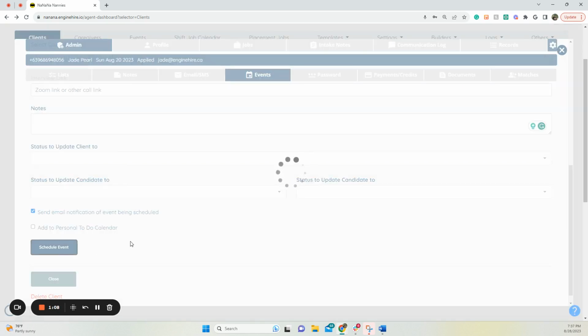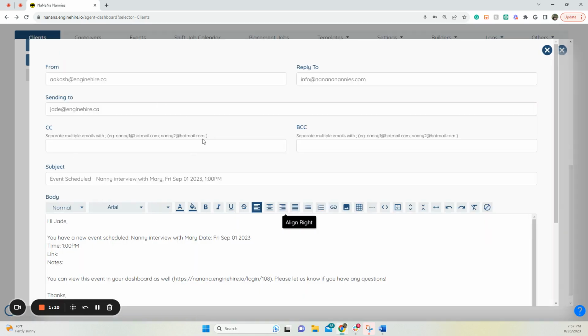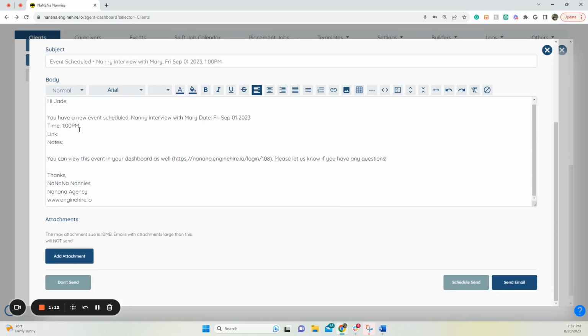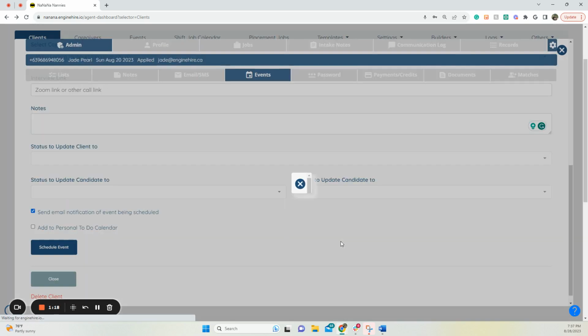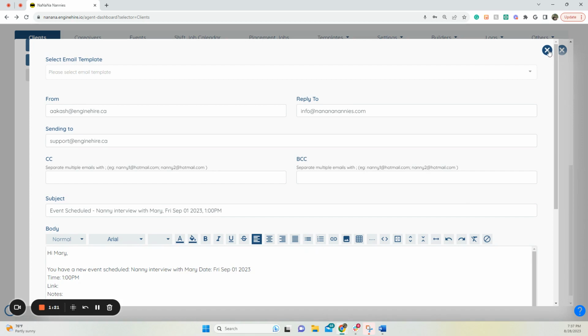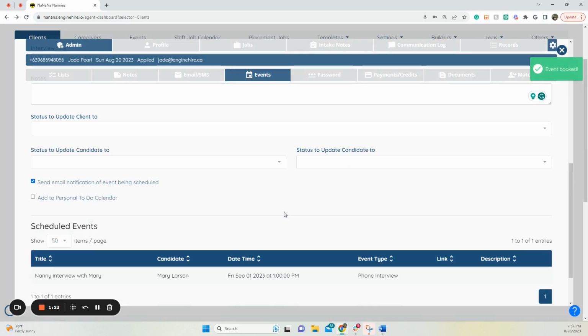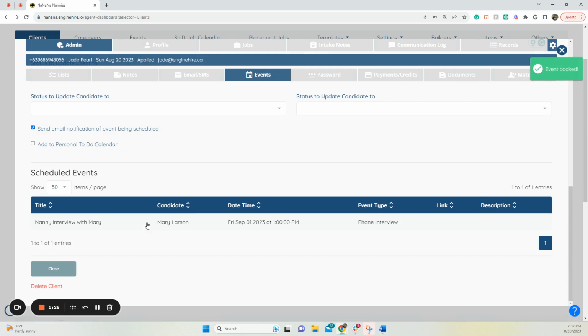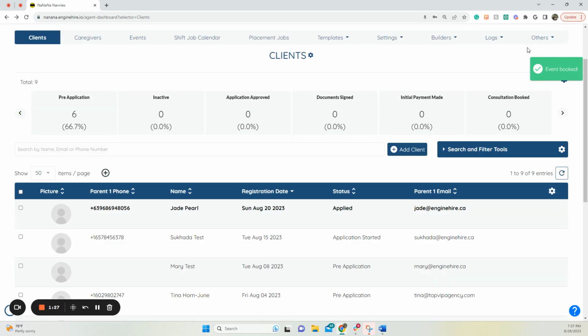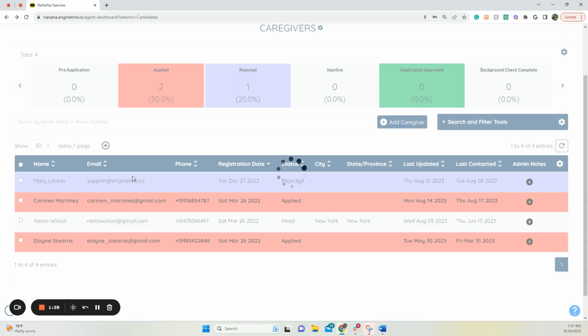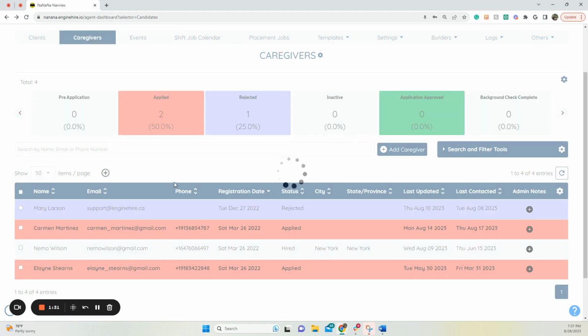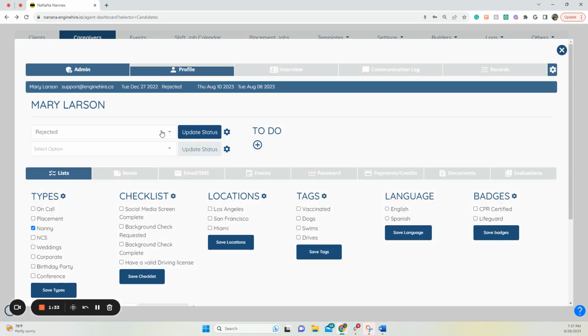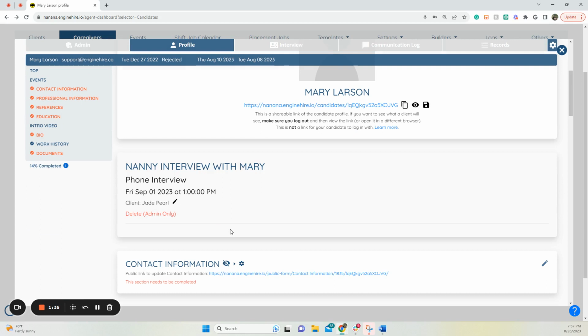Once you have done this, it's going to pop up an email template and it would autofill anything you have done. Go ahead and click send, or you can schedule the send. And another email to the candidate will pop up. Once you have done that, it will now appear in their profile. So if we went to either of their profiles, let's go to the candidate profile. It's going to appear here with any information that I put in there.